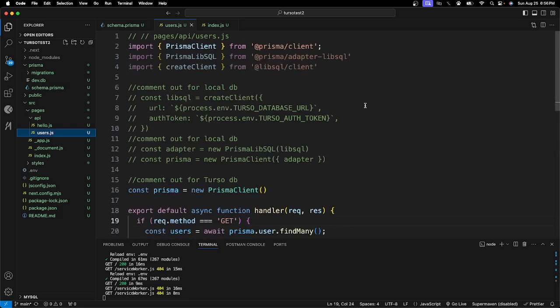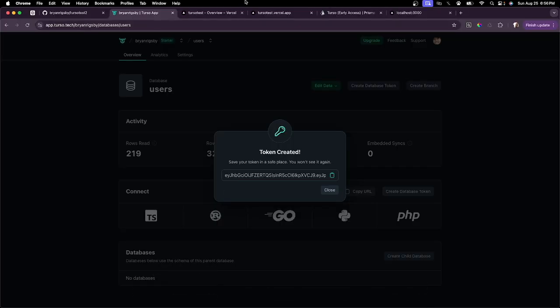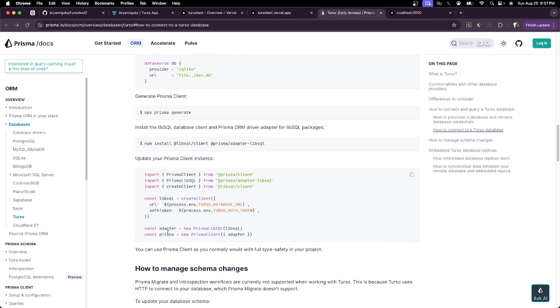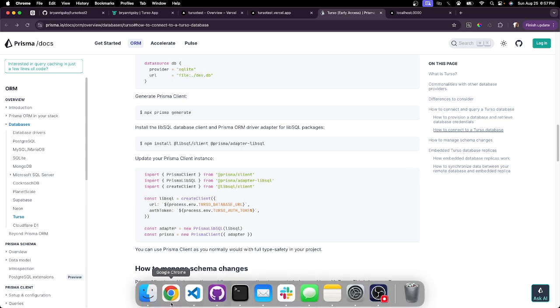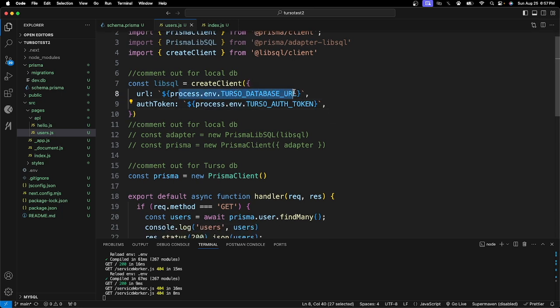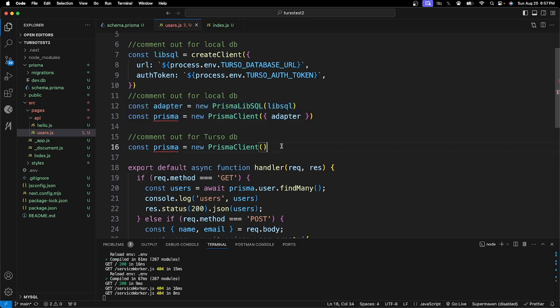So now that we're using Turso instead of the local SQLite, we need to add these things, and these are what were on the Turso documentation. So right here on the early access page, this stuff is basically what we're putting in. Okay, cool. So we've got this create client here, which is using those env strings that we told it to use. And then we also need our adapter, and then we need to comment out or delete this guy, okay?